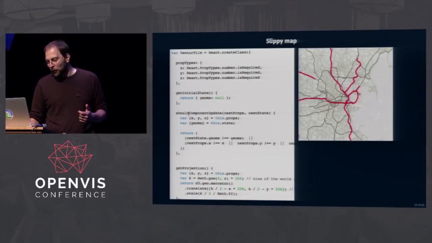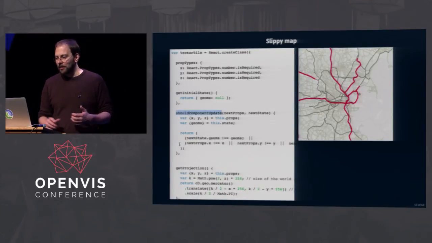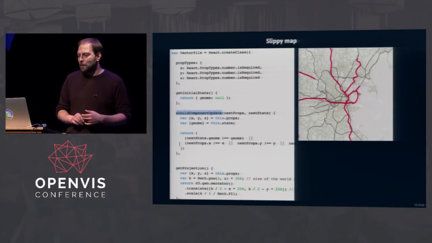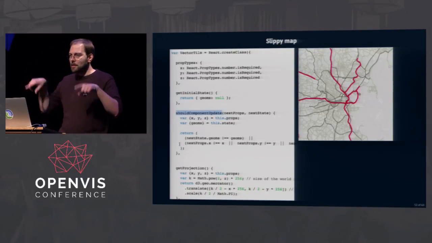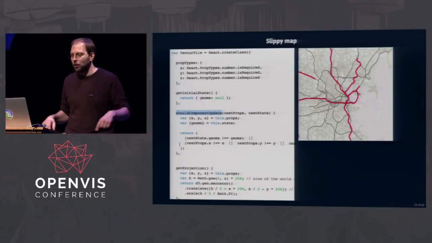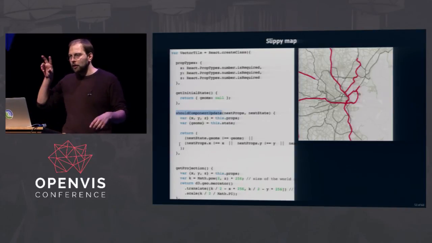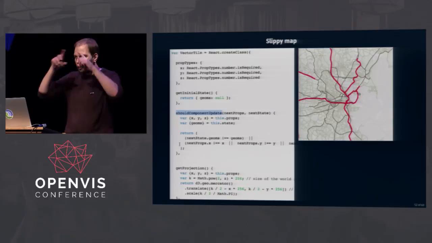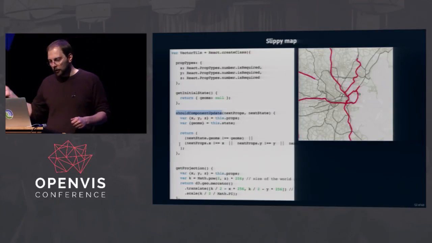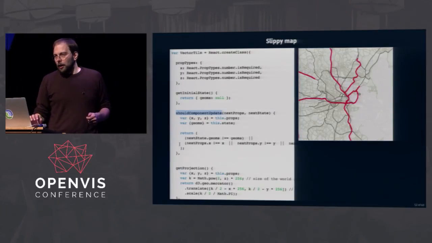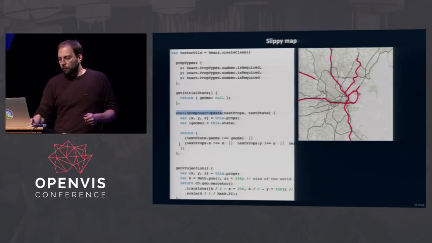There is something called shouldComponentUpdate in React. It's basically a way to say, okay, this part of the tree of the virtual DOM, I don't want it to be re-rendered. I know that nothing has changed, right? By default, everything gets re-rendered. So a render of every single node in the virtual DOM representation is called. Sometimes we know that we don't want it.